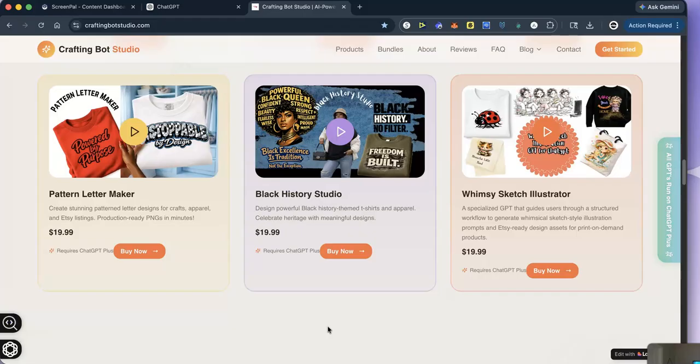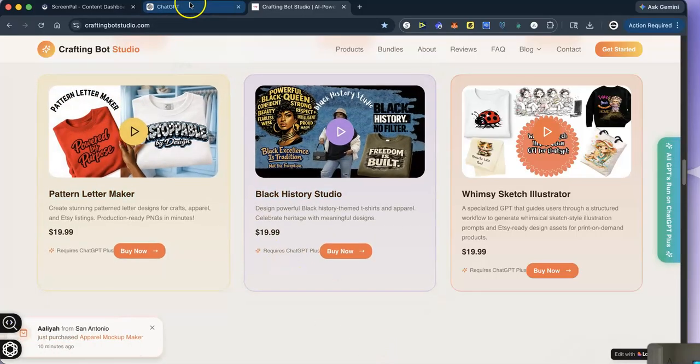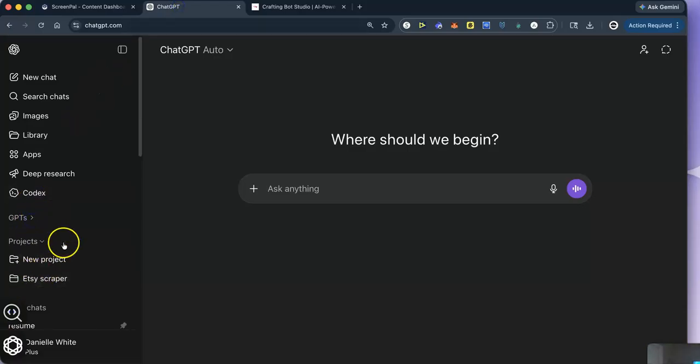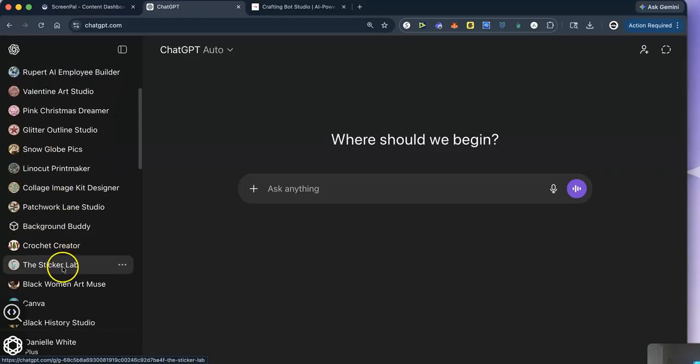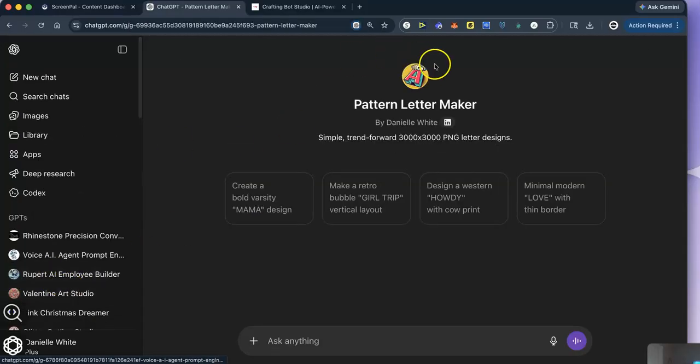Well, I'm going to use each one of these bots and show you how these GPTs work. Okay, so pattern letter maker. We're going to go to that one first. So I'm going to my GPTs and then we're going to look for the pattern letter maker. Go right here. And then we're going to make something.